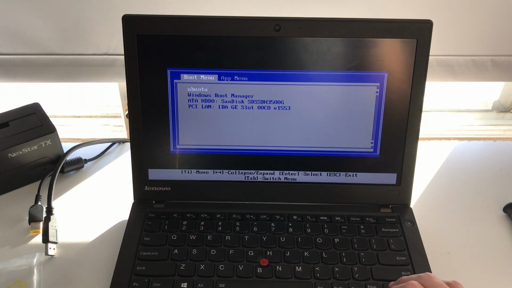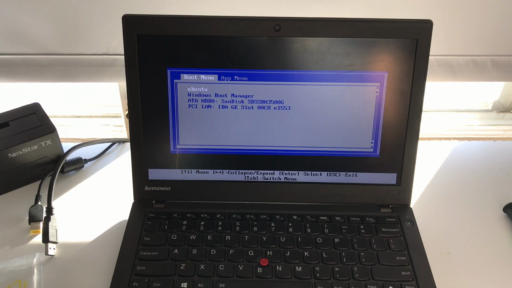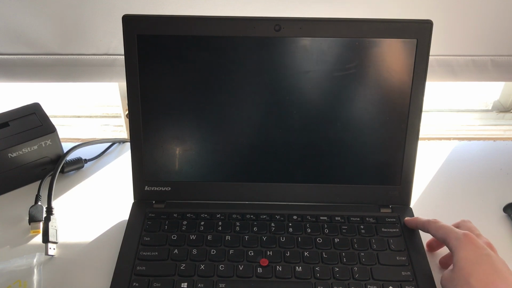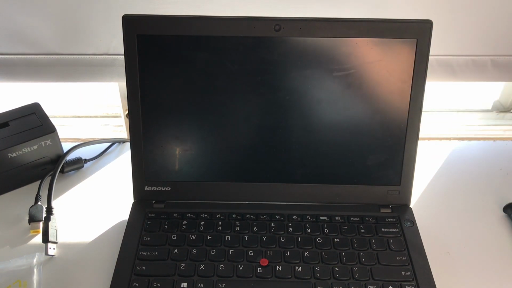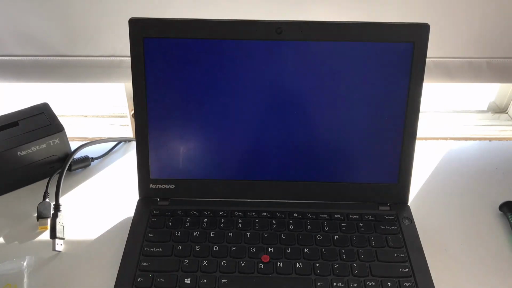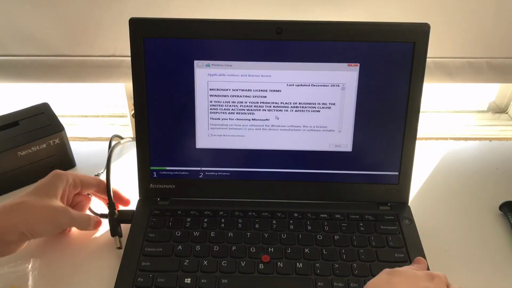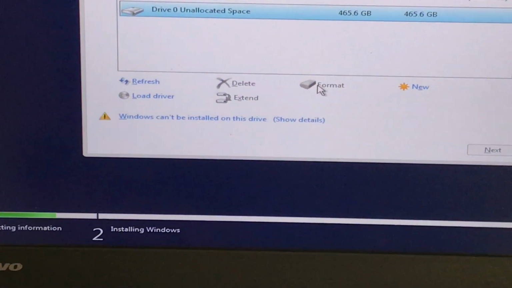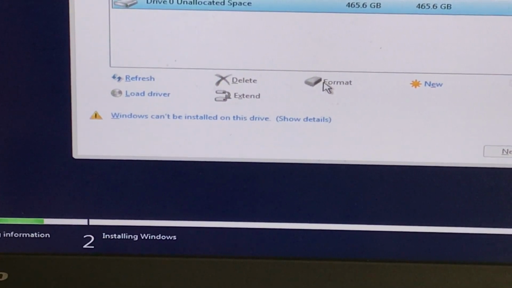Alright, so yeah, now I guess we just need to install Windows, so I'll turn this off, and yeah. Well, it looks like we have a wee bit of an issue here.